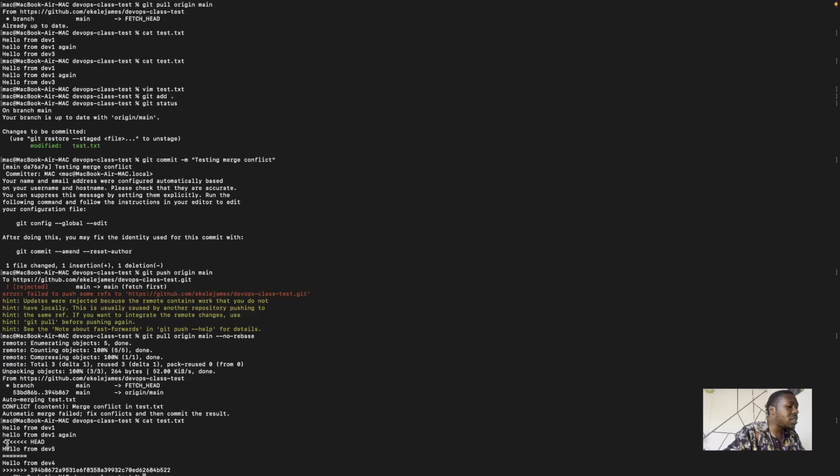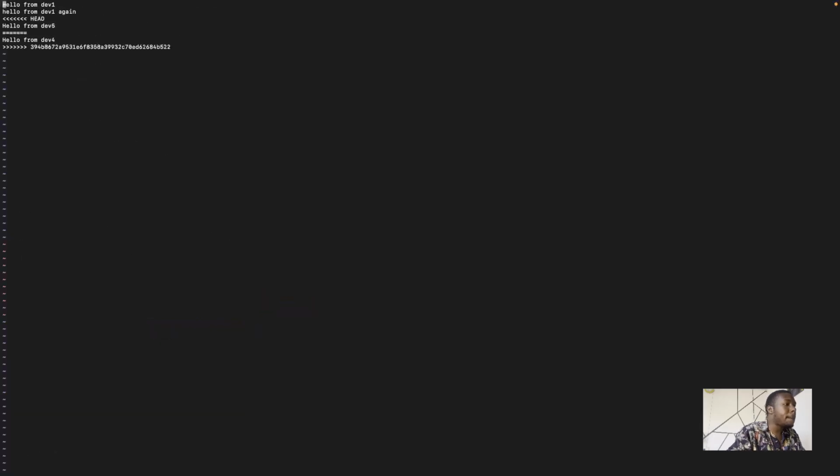Do you see this new stuff? This was added by Git itself. This head, this, and then this, right? This was added by Git. So we can go into the file and then make the changes.